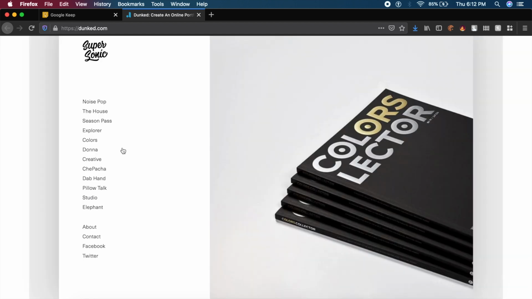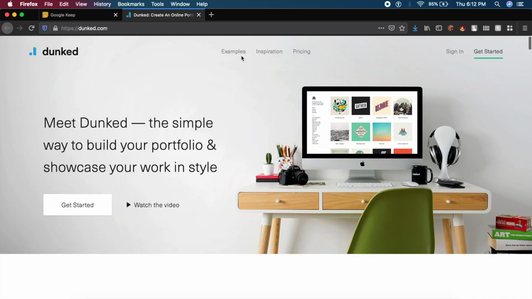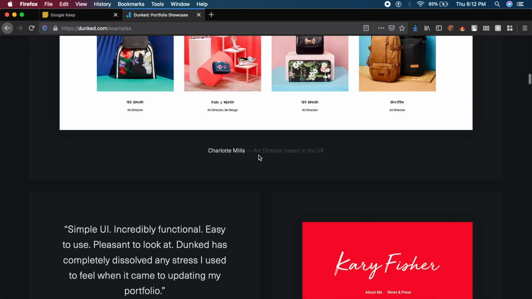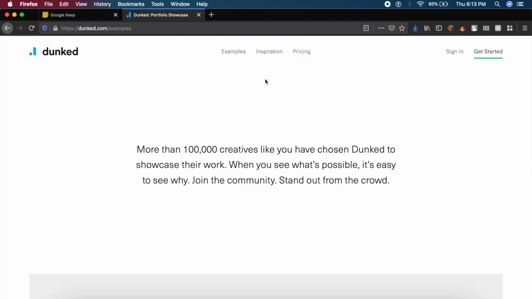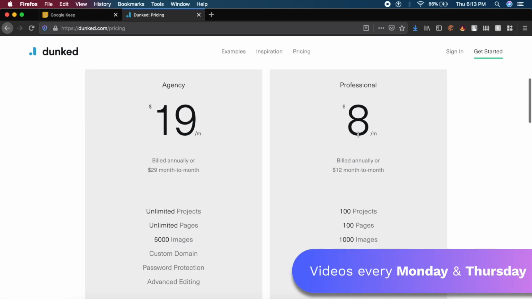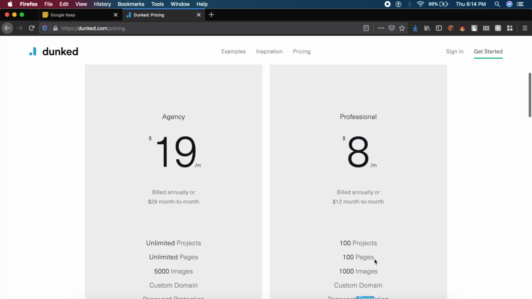Dunked.com is the most simple way to create your own portfolio and also to find inspiration for your portfolio. Before committing to this website, you can always check out their quick demos just to see how these websites work. They have two sections that I really like. One is examples, where they quickly show you examples of different portfolios created by various designers over time. Also, an inspiration section will really drive your inspiration forward and help you make better portfolios. This is also one of the cheapest website builders. So you get 100 projects, 100 pages, 1000 images, a custom domain, password protection, and more web editing for just $8 a month.